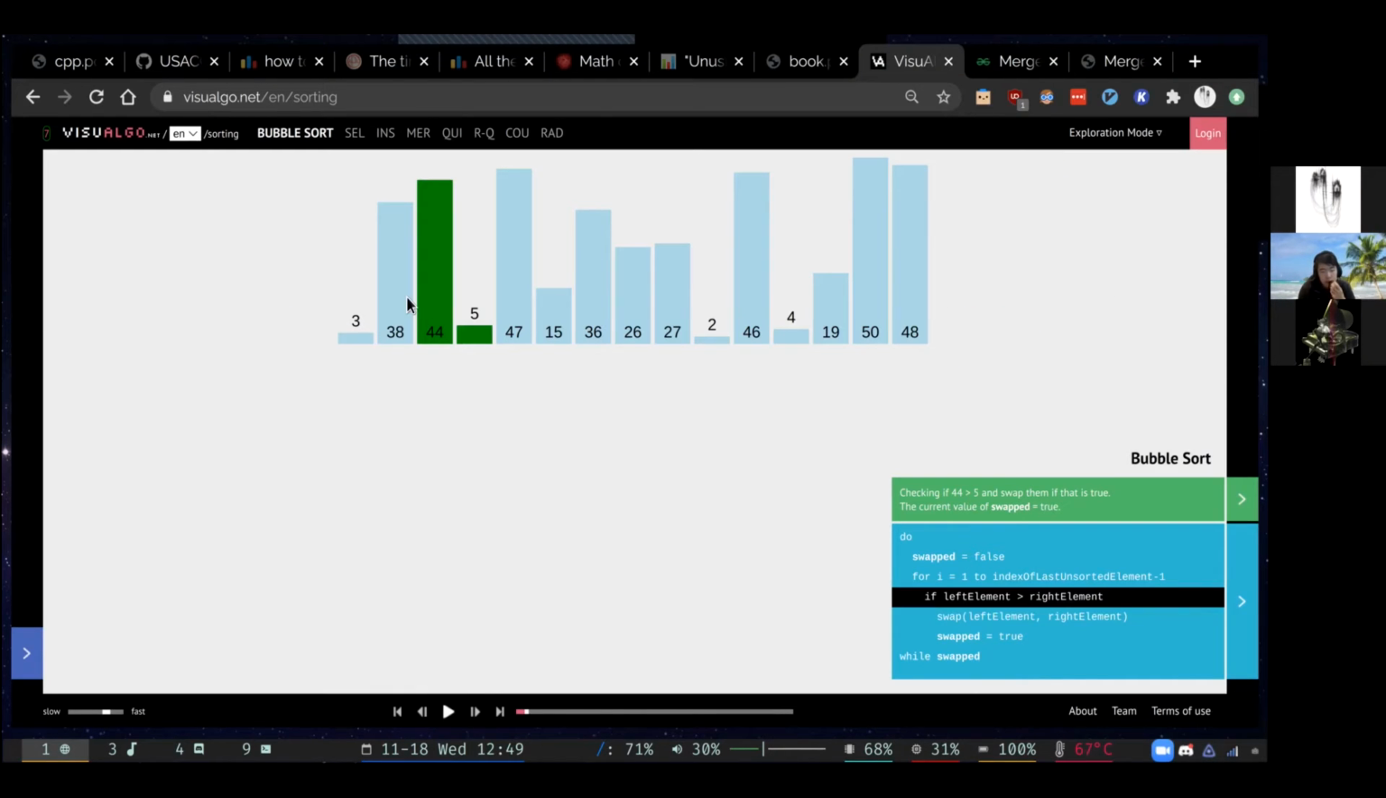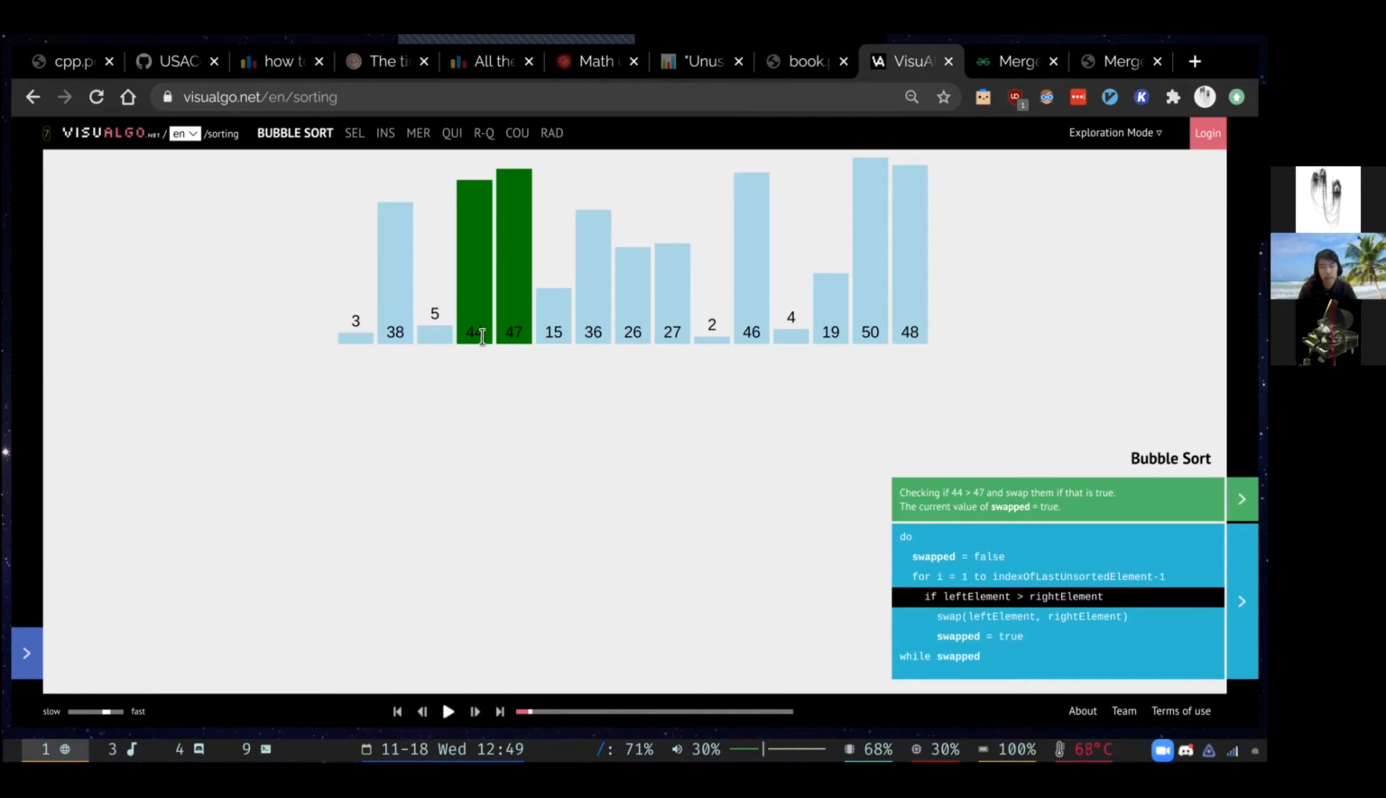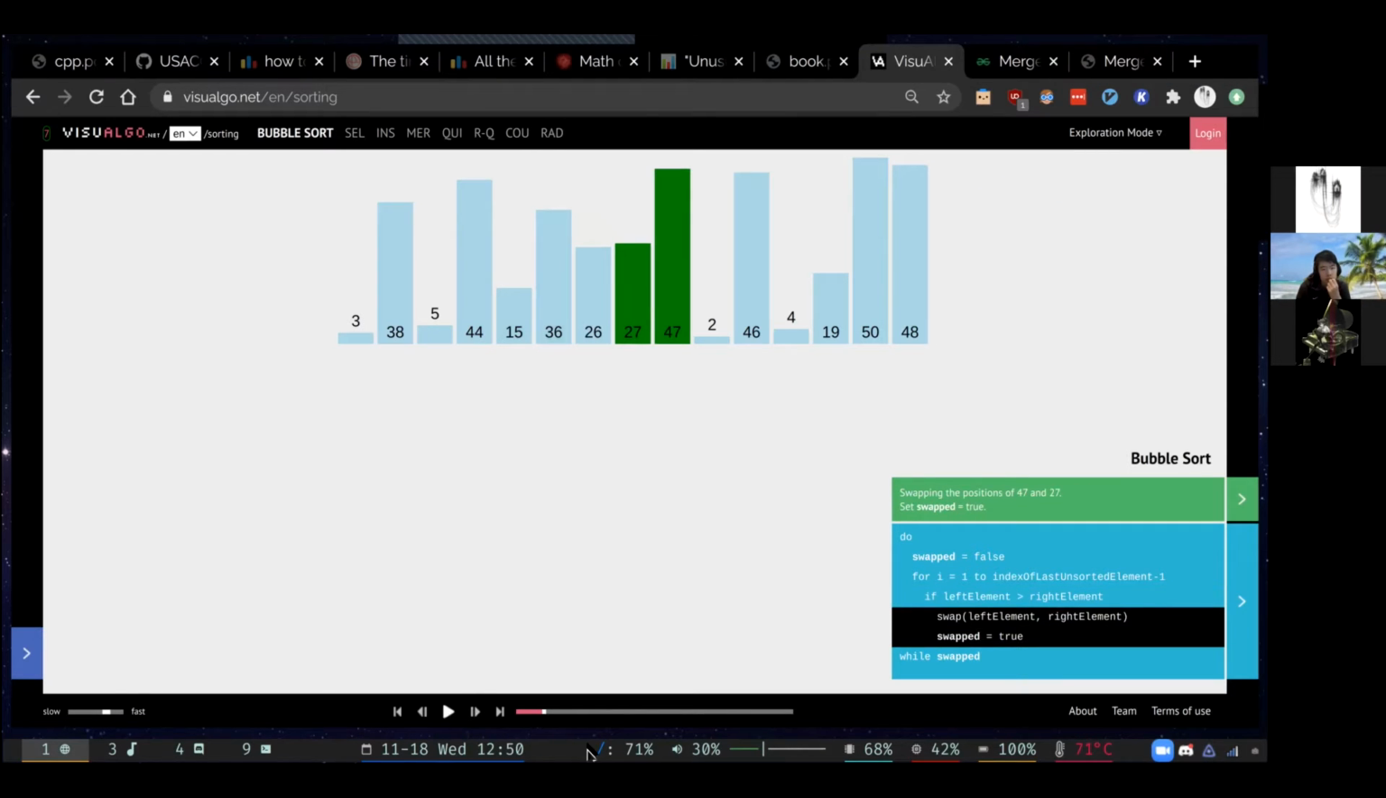We're still focusing on 44 because it's the largest number that we've seen so far. And we see that 5 is less than 44. We swap them, and we just keep going. We change focus whenever we see a larger element. So in this case, 44 is less than 47, so we change our focus to 47. And we keep going.